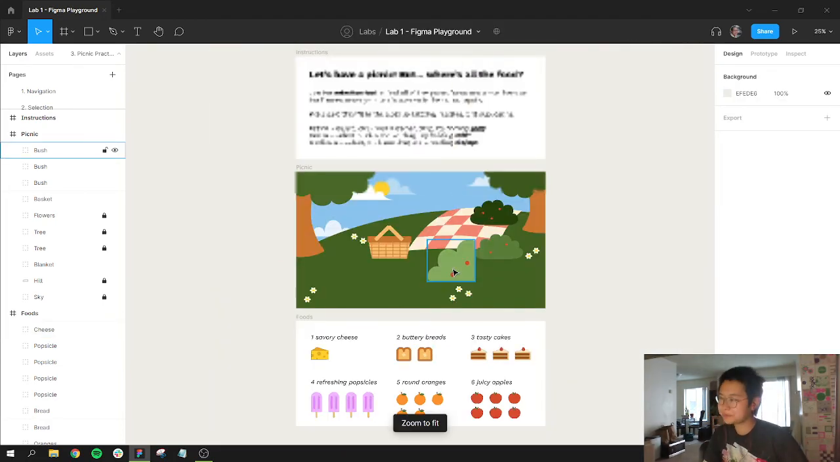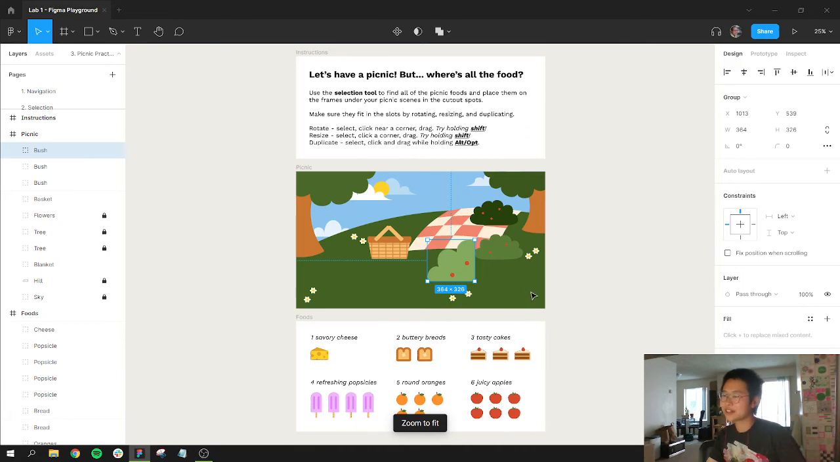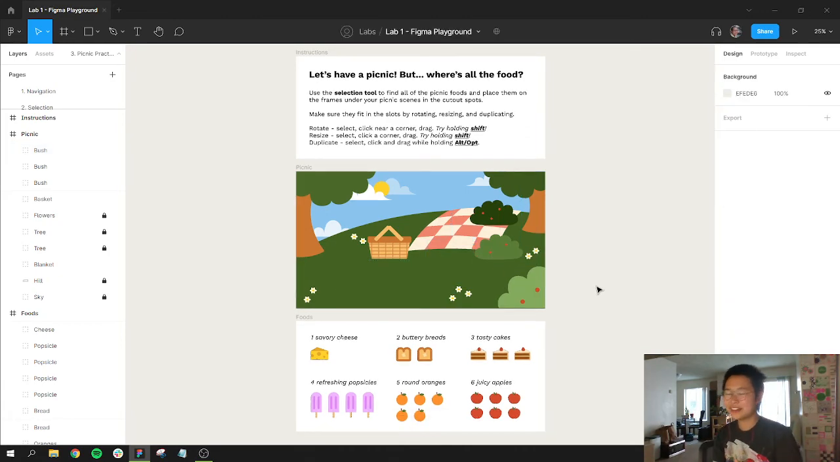So I'm going to zoom to fit. That is this lab. I know that the bushes aren't quite in the right place right now, but I found everything for this little picnic, and I've learned how to use the selection tool and all of the navigation tools. And that's really it for this lab. I hope you enjoyed it if you're following along. I hope that you had a good time.